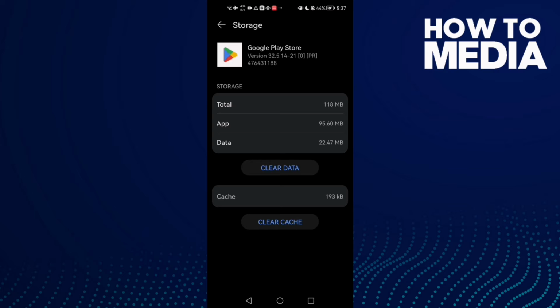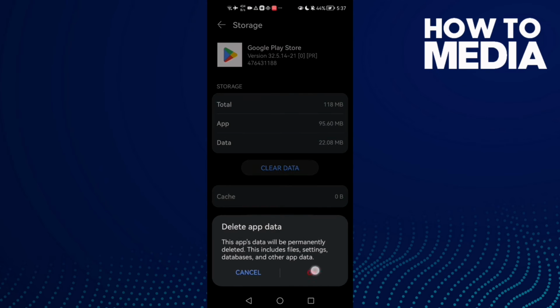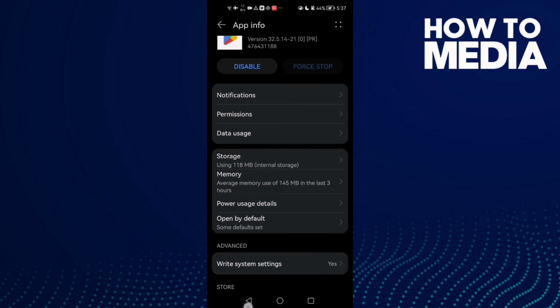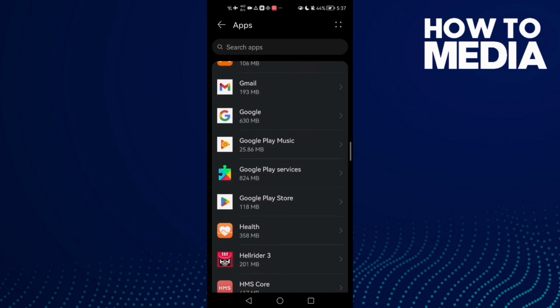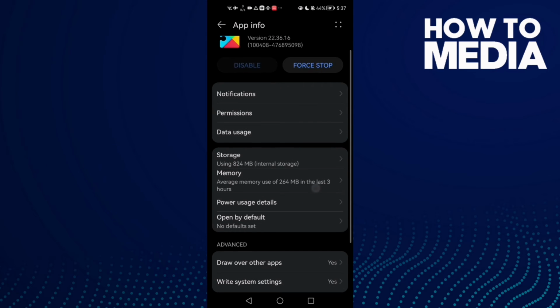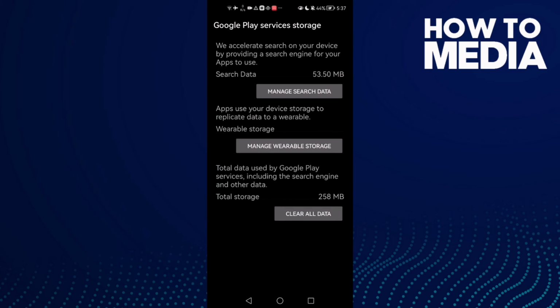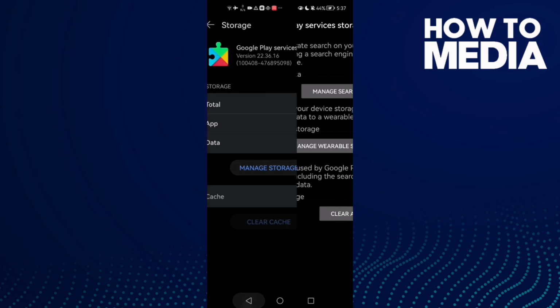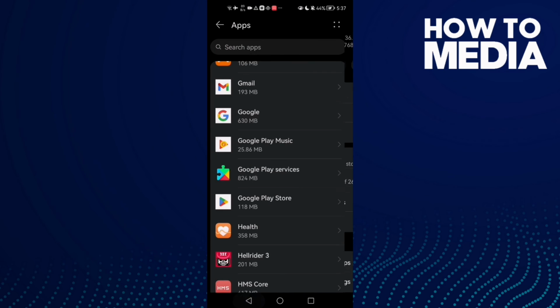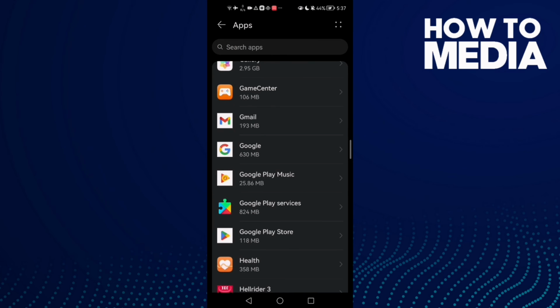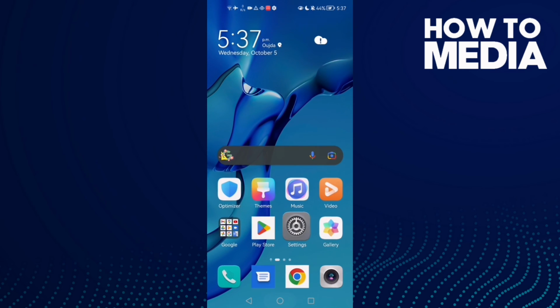clear cache and then clear data and click OK, and go back and go to Google Play services, and then click storage, clear cache again, and go to manage storage and click clear data. Now just go back and restart your phone and it will be fixed, and that's it for today's video.